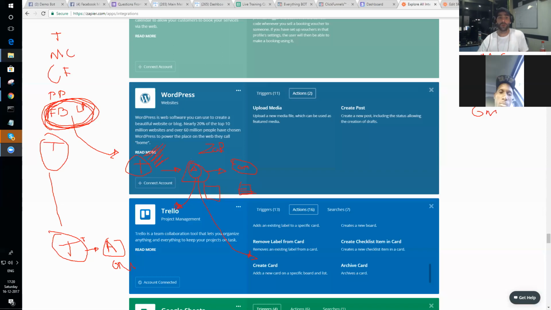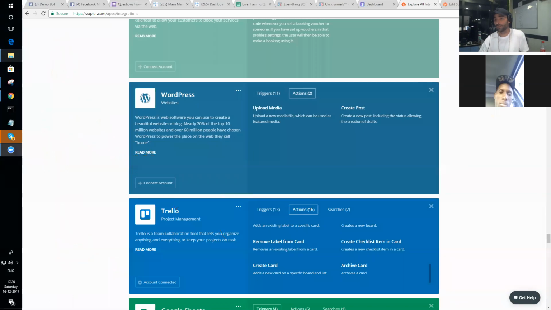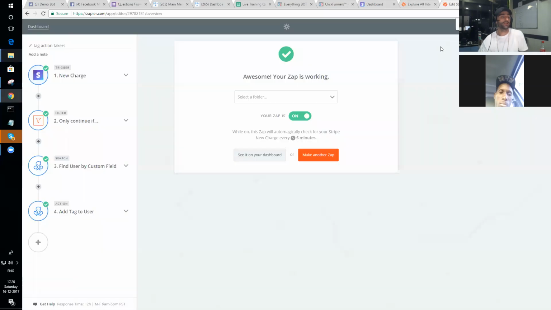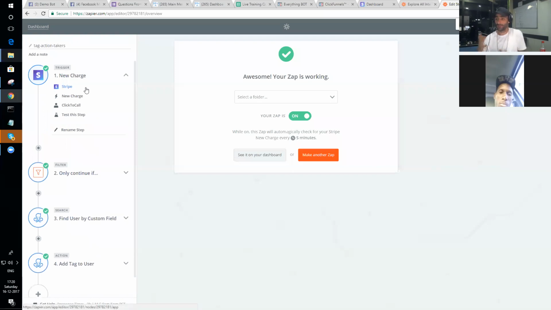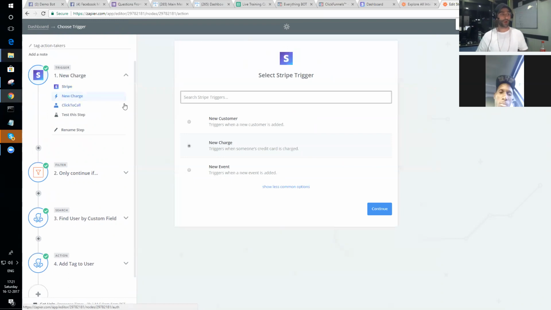All right. So like I said, let's look at a real world example of this. Let me see if I can just clear this. All right, so here's a real world example right here. I have a trigger. I'm using Stripe as the application that's going to trigger this process. It's whenever there's a new charge. Whenever I get a new charge in Stripe, I want to trigger this.